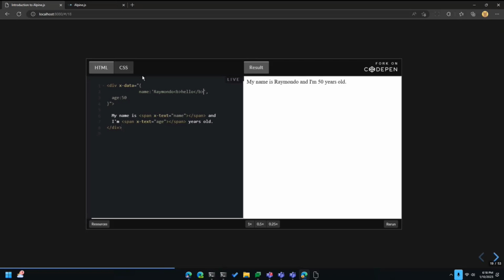Hello. Oh, and thank you, CodePen, for adding that. I think I know how to format my code. Thank you very much. So again, x-text is not going to do HTML. I can fix that by just saying x-html, and it should work perfectly.